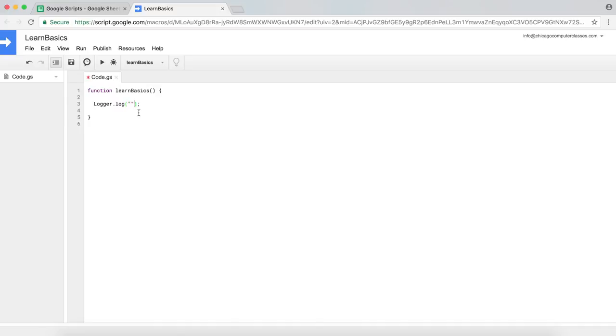Right now I'm inside of Logger.log, and by the way, everything is case sensitive here, so you have to be careful and make sure you follow that. I'm going to just say OMG, right? There it is. It's text, so I'm putting it in quotes on both sides. Now I'm going to save this, and you'll see there's this play button. That's our run button. If I click on that run button, it's going to run the script. The only thing I'm doing in the script is logging this OMG text.